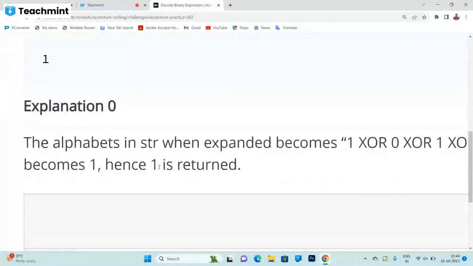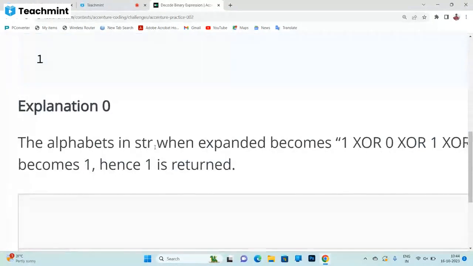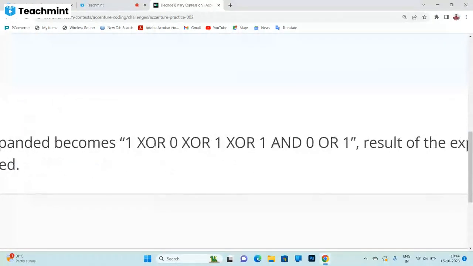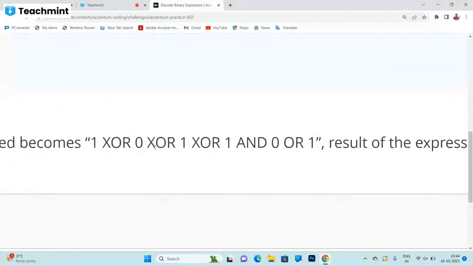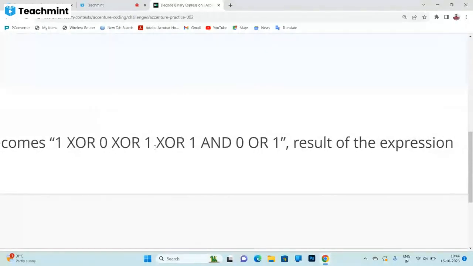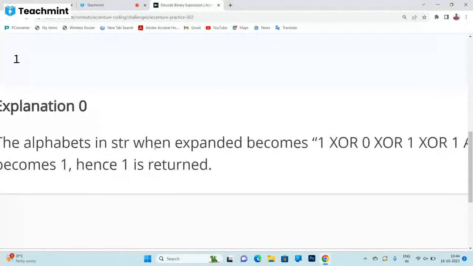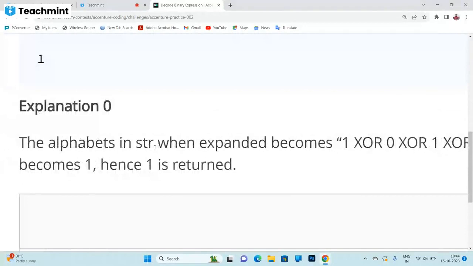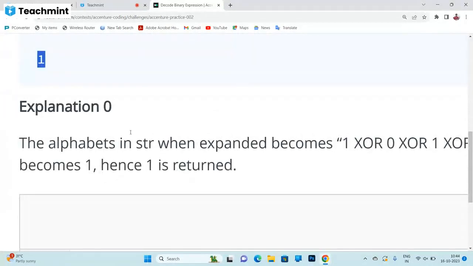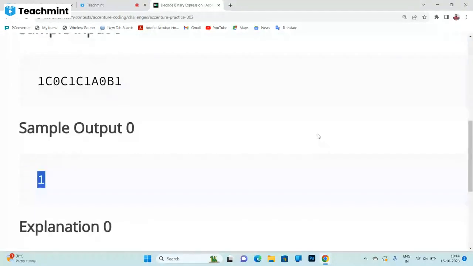See the explanation. The alphabets in the string, when expanded, become 1 XOR 0 XOR 1 XOR 1 AND 0 OR 1. The result of this expression becomes 1. So the answer is 1. Is it clear? We'll have one string as an input.